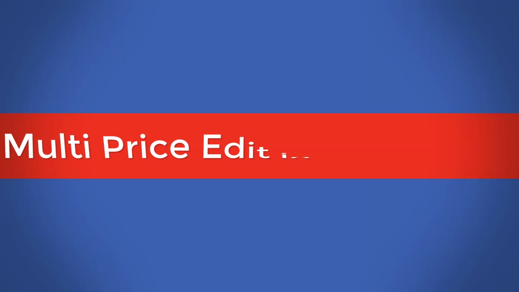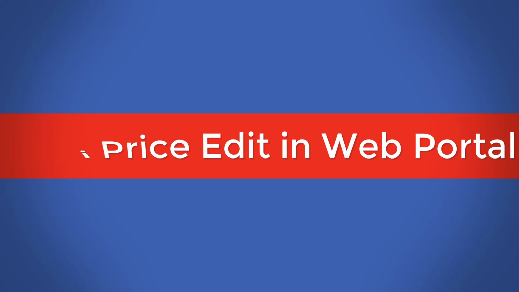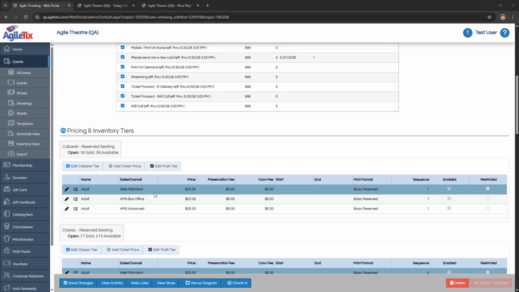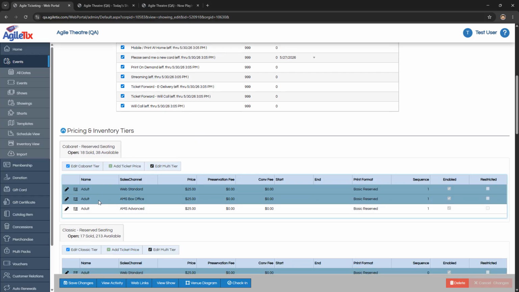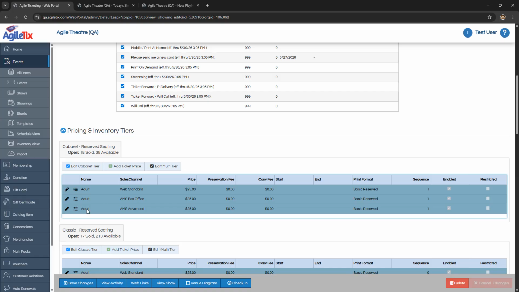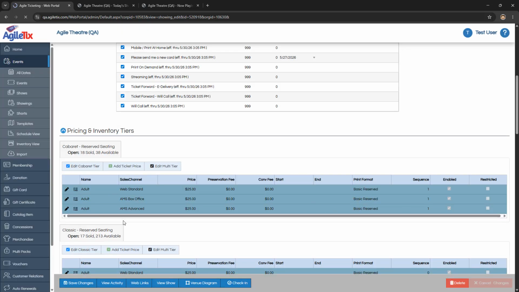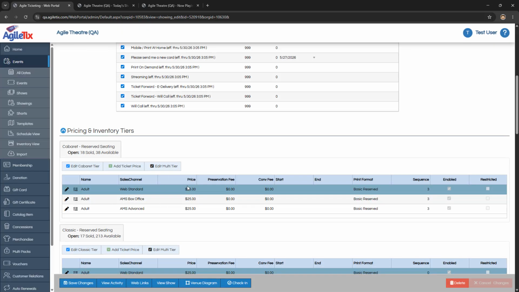The next enhancement on our list is the addition of multi-price edit options in Portal. Let's take a look. We'll take a look at a showing and select multiple ticket options. All we got to do is highlight all the ones we want to select and click the multi-edit button. This will allow us to pick which properties that we want to make adjustments to, and it'll make them for all of those highlighted tickets. Allows you to more quickly be able to edit multiple things all in one operation.